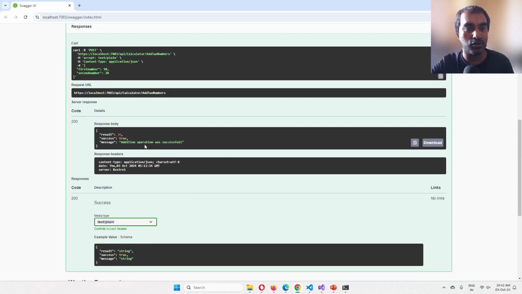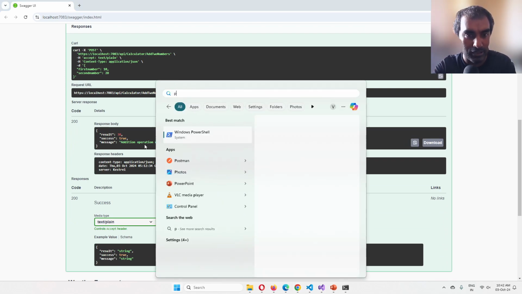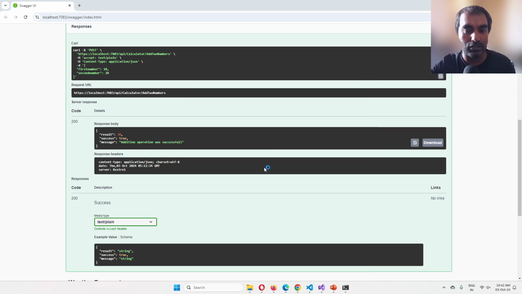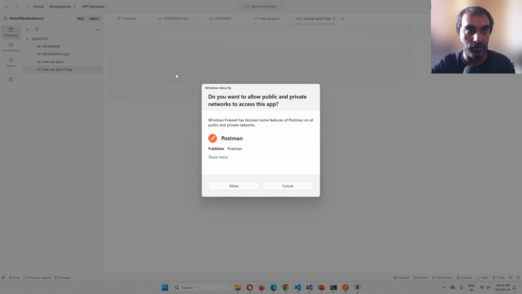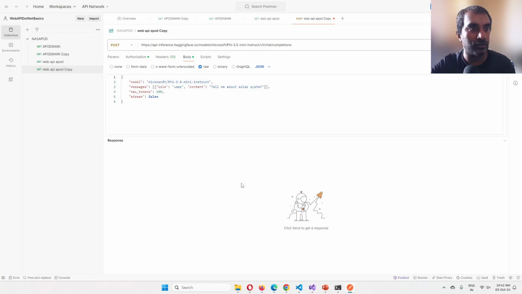So far so good. And let's do the same thing in Postman as well. Just for the sake of doing it, I'll go to Postman, and I believe we already had a workspace for this series, so I'm going to say allow there.